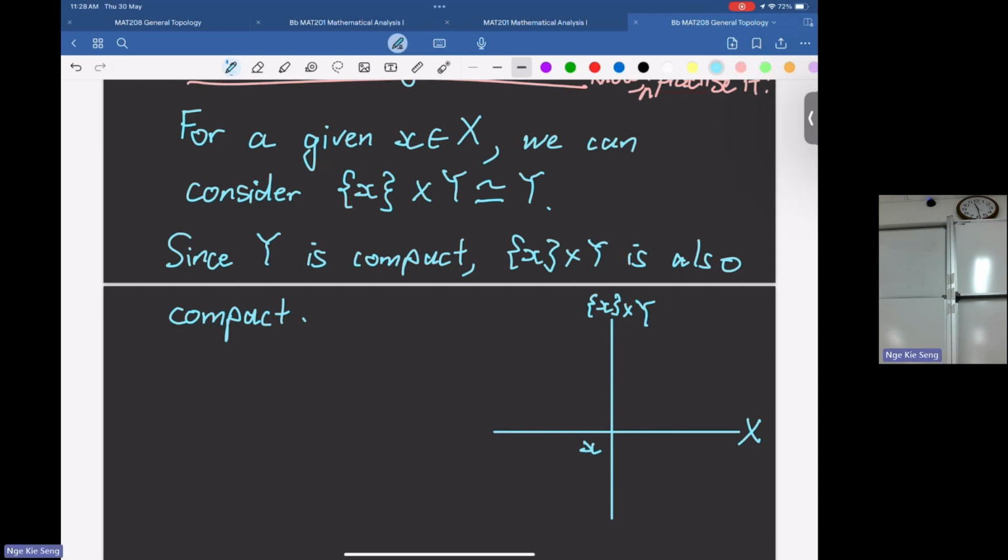Open set cross open set is open. Actually, that's the box topology, right? Yes. So for the finite case, the box topology and the product topology are the same. But it's easier to think about the box topology.